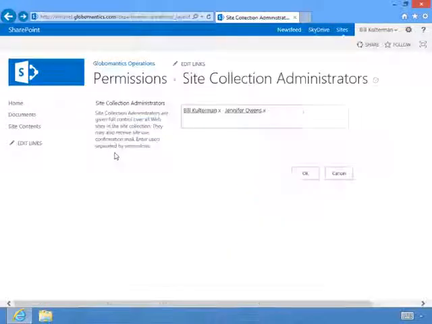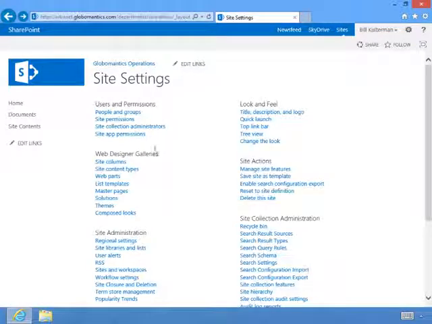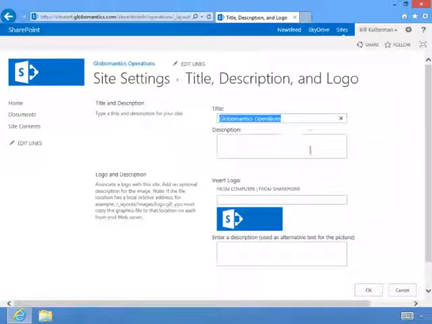Site collection administrators, we can go ahead and add additional site collection administrators here. And remember, I only have these permissions because I am a site collection administrator for this site. All right, let's go ahead now and take a look at the look and feel, title, description, and logo. We can add or change the title. We can give the site a description. Let's go ahead and do that.